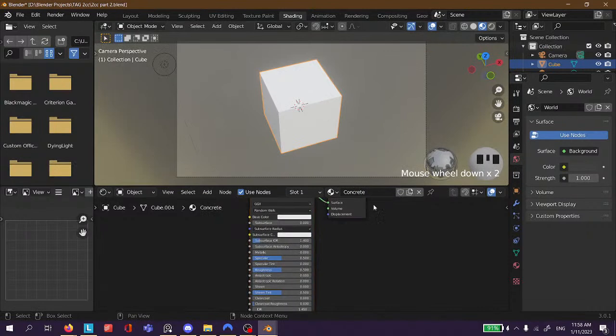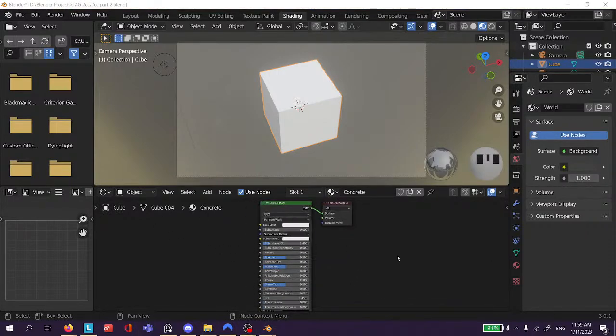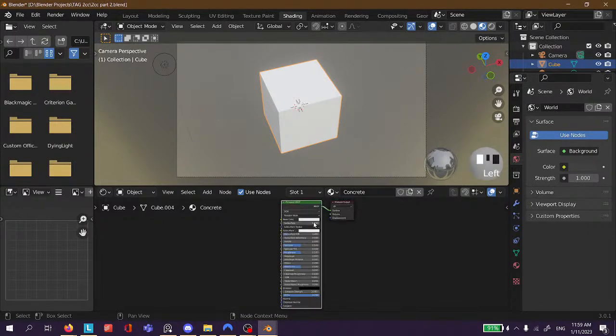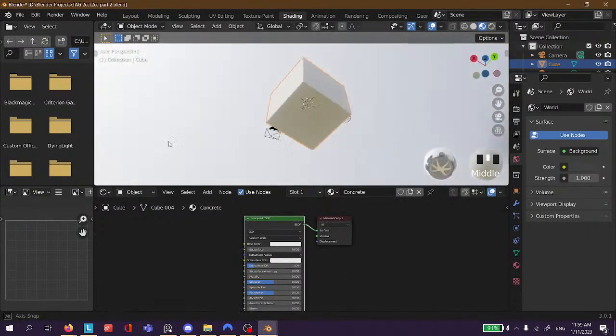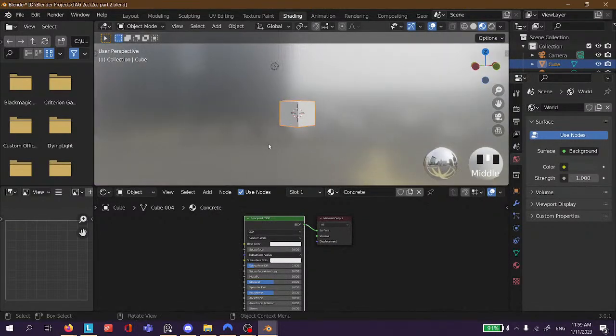So we have a lot of views here. This is the hierarchy, the outliner. This is the properties. This is the file manager. You have the file browser, and this is the image editor. And this over here is the node editor. This is where we'll be doing most of our shader editing, where we'll create materials. We have this nice city view as an HDRI.